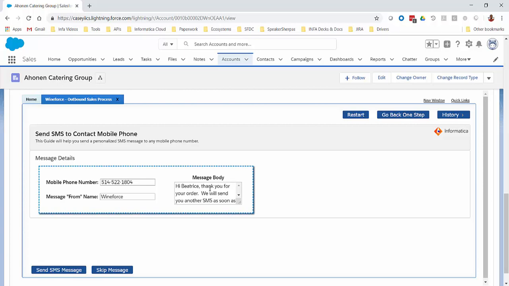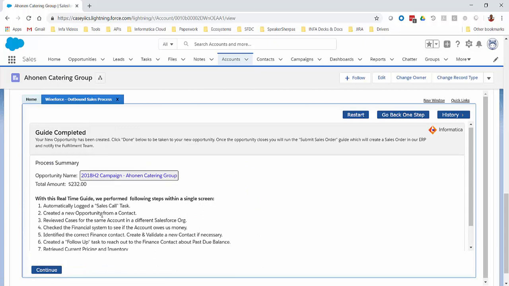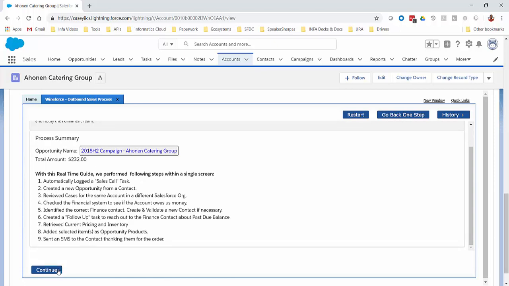The API landscape out there, as you know, is great. So we're going to go ahead and send this SMS message. Should go off to Beatrice. And now we've completed our process. So this is the opportunity we've created, this amount, a quick review of what was accomplished. And then as my end user, we're going to hit continue.